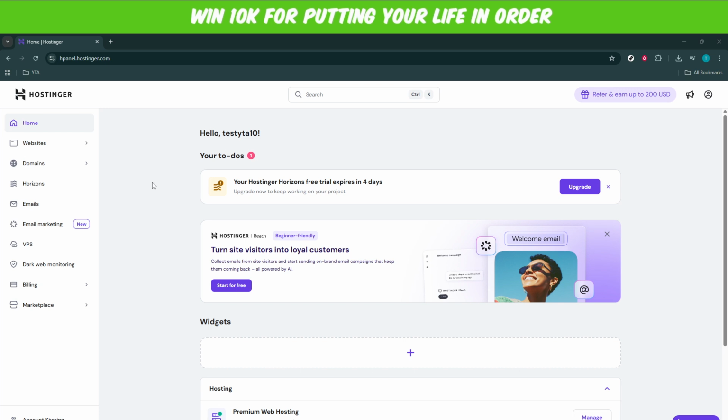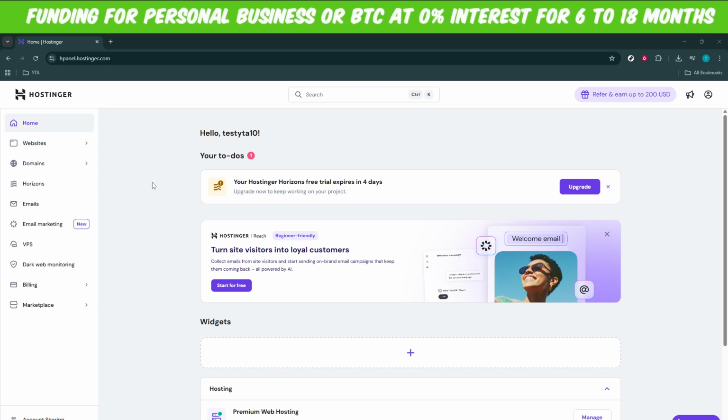First, let's start by visiting the Hostinger homepage. Head over to the URL hpanel.hostinger.com. This will take you to the main dashboard. It's your control center, where you can access a multitude of tools and features required for website management.